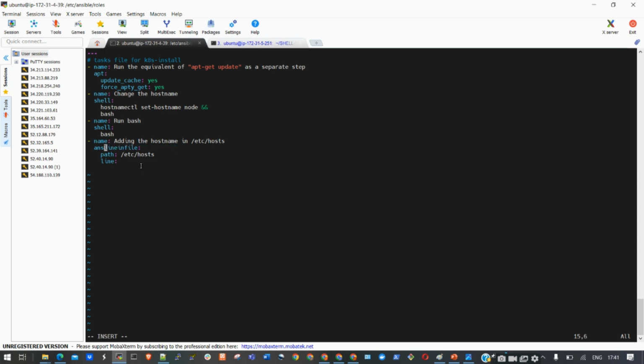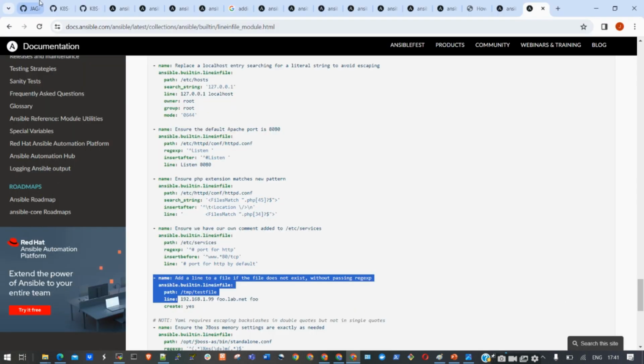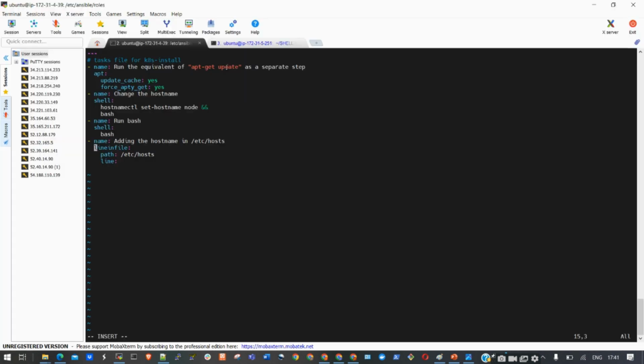Now I'll remove it. Line in file module. Okay, then what is the value? Value will be private IP, then the host name, whatever you want to give. Okay, what is the value? Value, or what is the line you want to add? That is the host name, host IP.